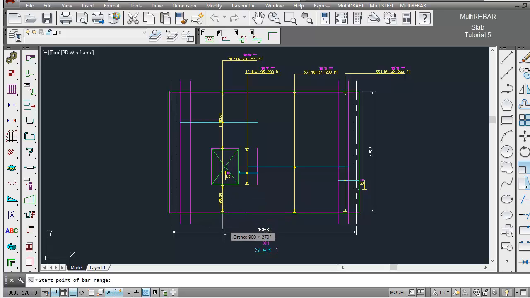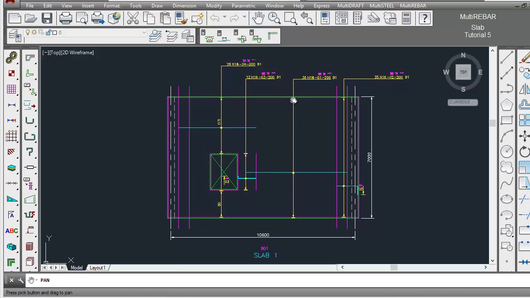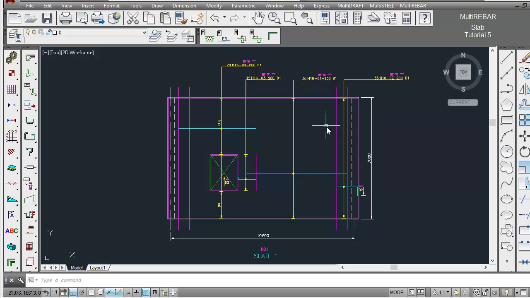MultiREBAR is then prompting us for the start point of our next multiple range. As we do not require another range, we can simply enter or right mouse click to finish the command. You will notice that the quantity of bars for each range are shown in brackets on the range marker. Let's now draw the final range in our slab.